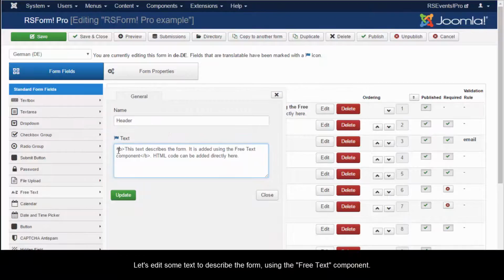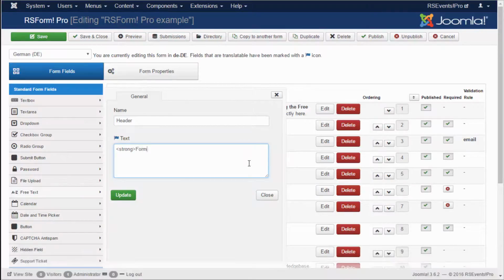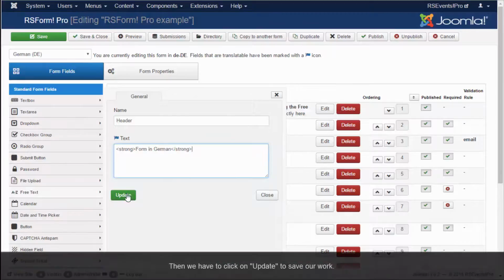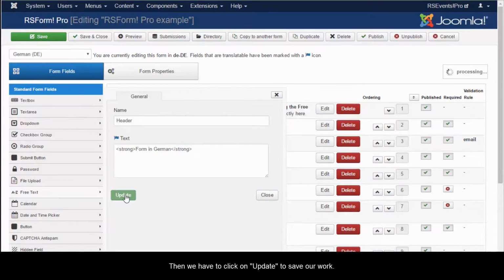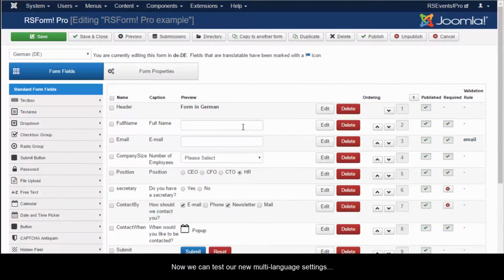Let's edit some text to describe the form using the free text component. Then we have to click on Update to save our work. Now we can test our new multi-language settings.